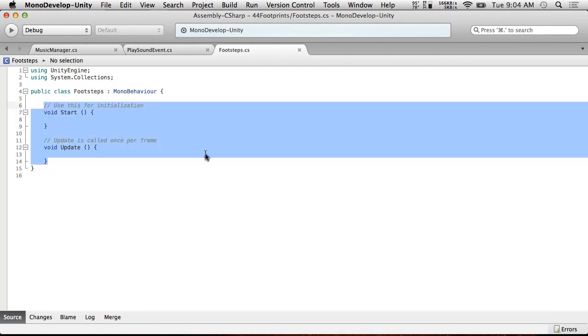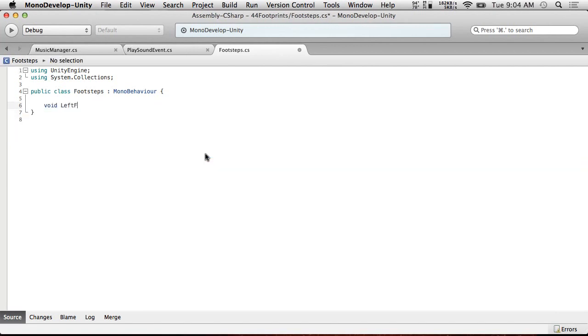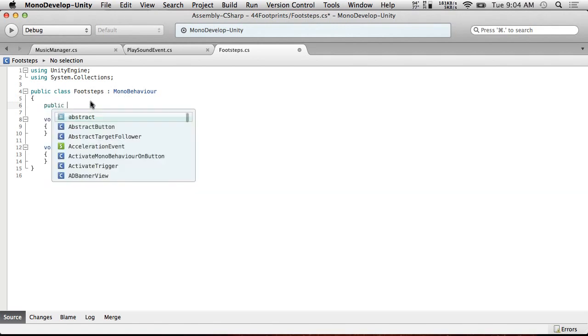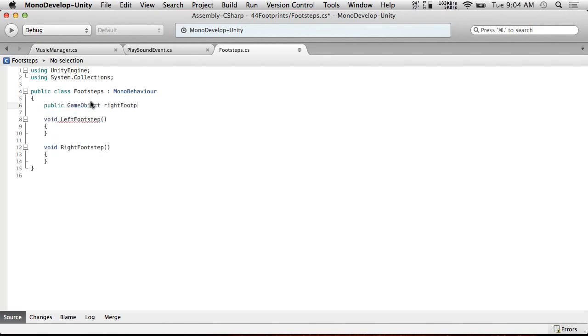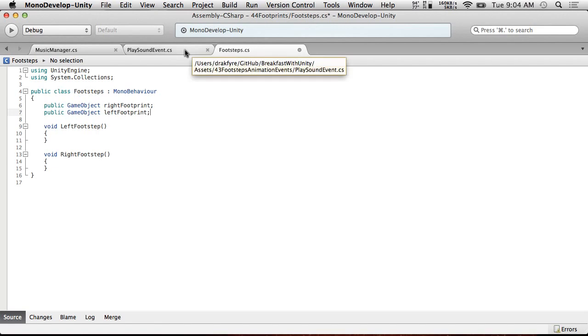We're going to have void left footstep and void right footstep. We're also going to have some variables in this. We're going to have public game object right footprint, public game object left footprint, and we'll also handle the playing of the sounds in here as well, and we'll just assume that there is a single sound source.